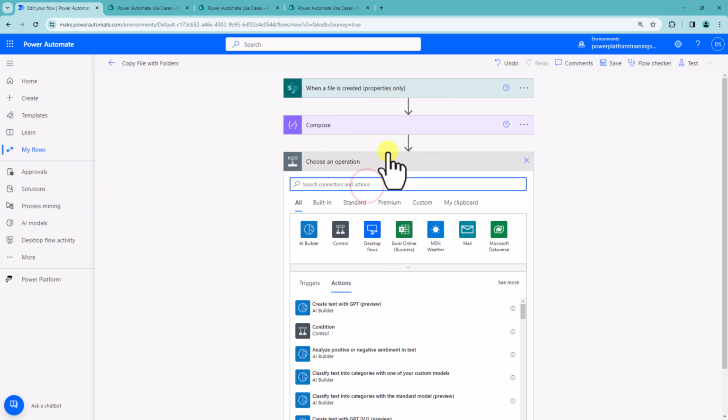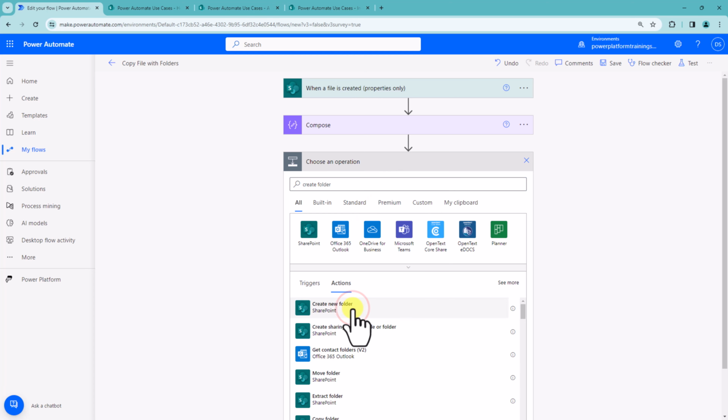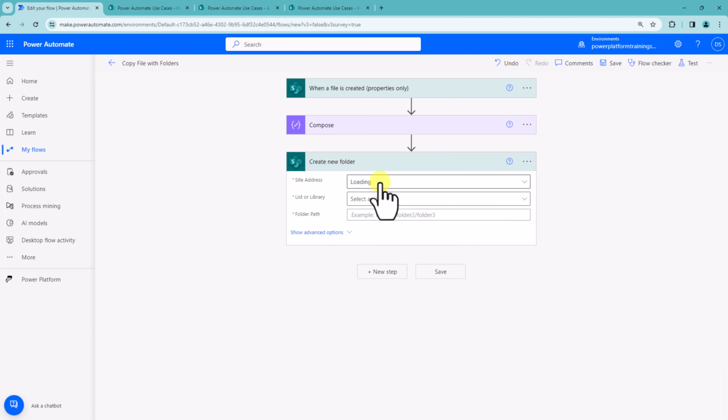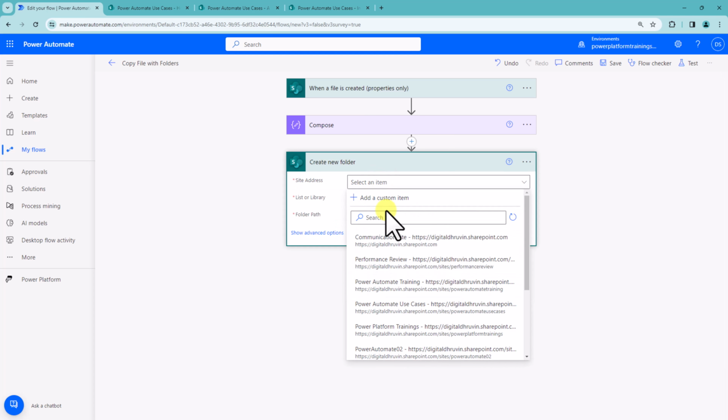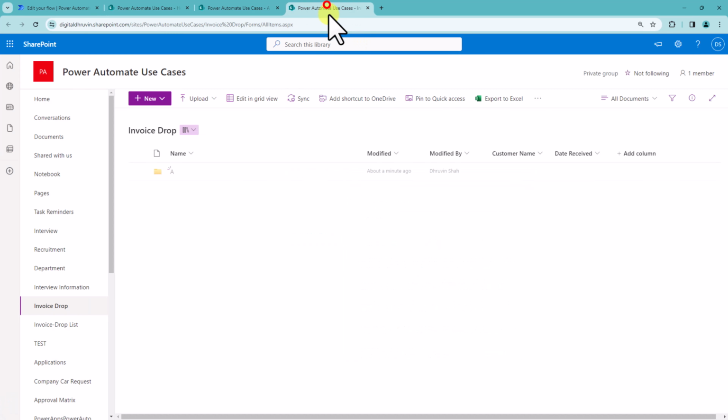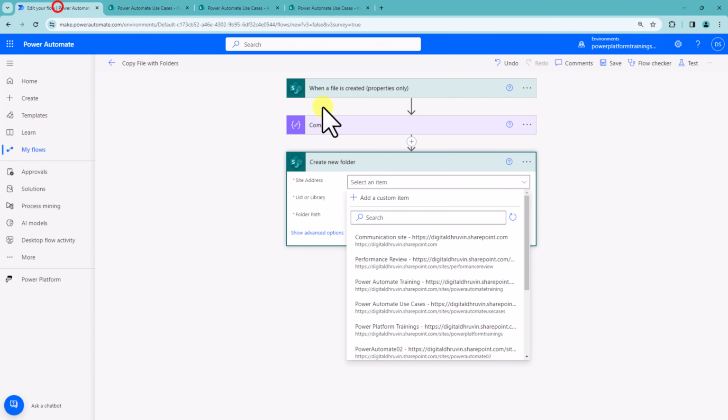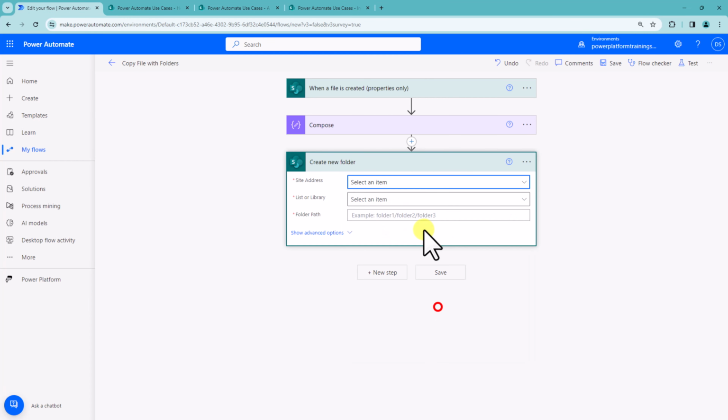This time we will create the folder first in the target library. So let's use an action called create folder. I just use the create new folder action of SharePoint, and this time I want to copy over a folder structure to the invoice drop library. So I will choose that invoice drop, and I will choose the site over here.